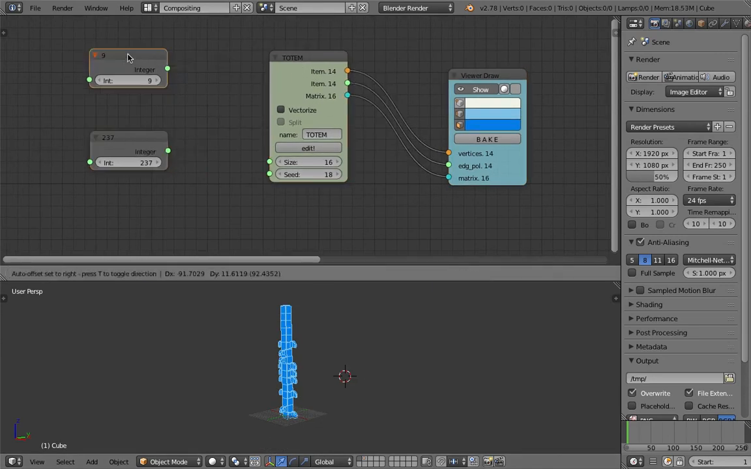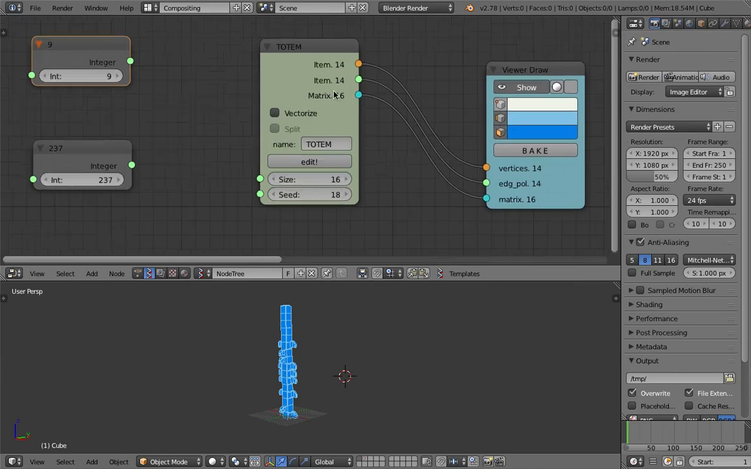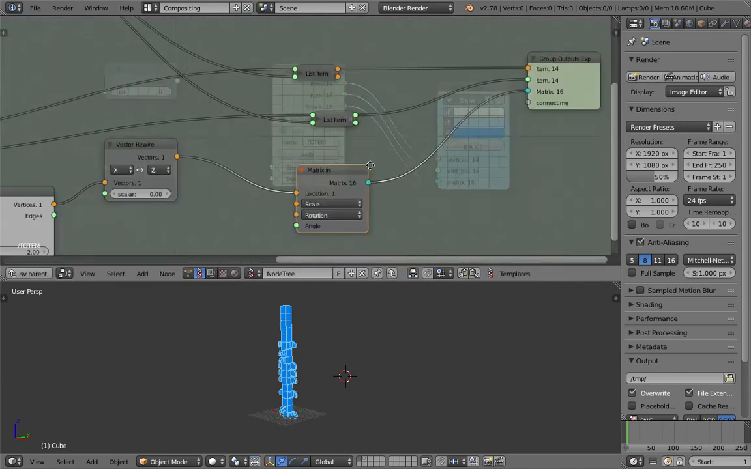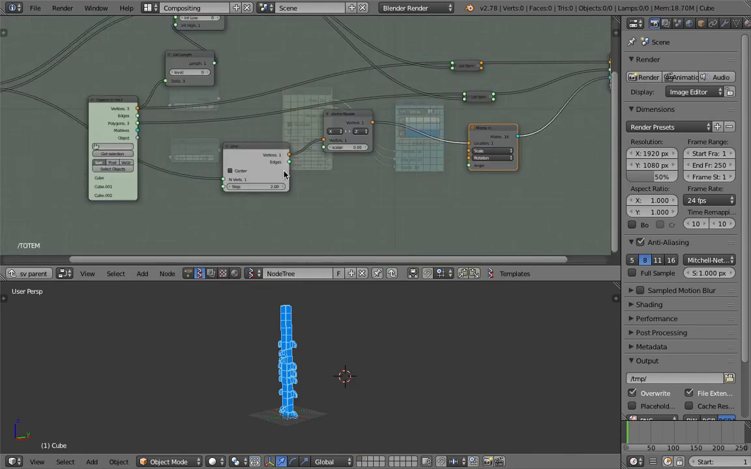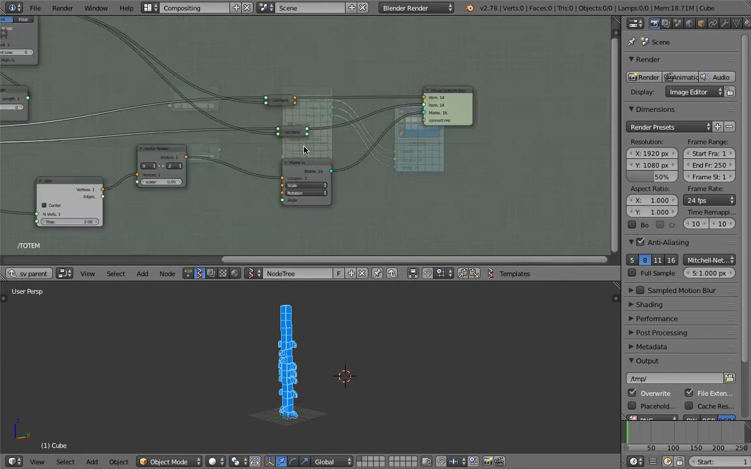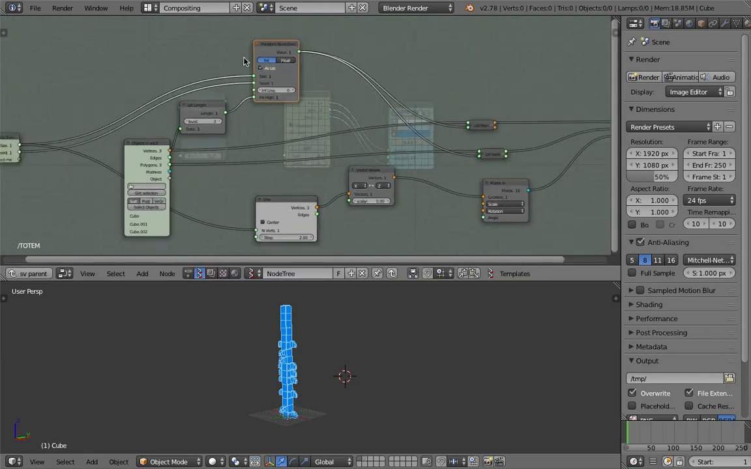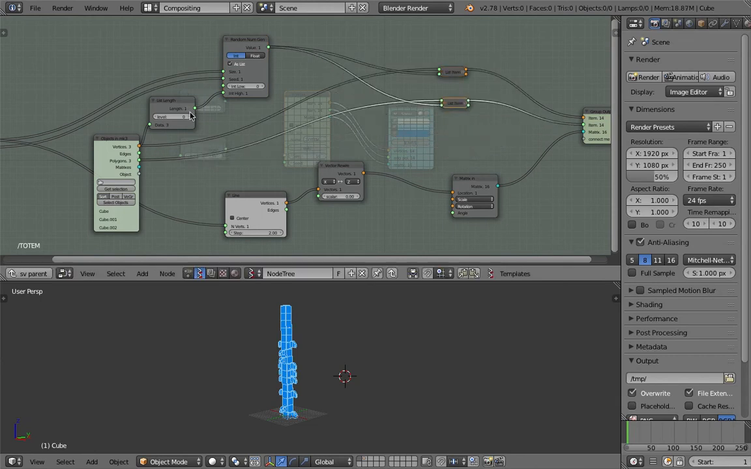Although the matrices seem to have a little bit of a number error there. I think 14, 14, 16. So let me check real quick. 14, 14. Random number generators.